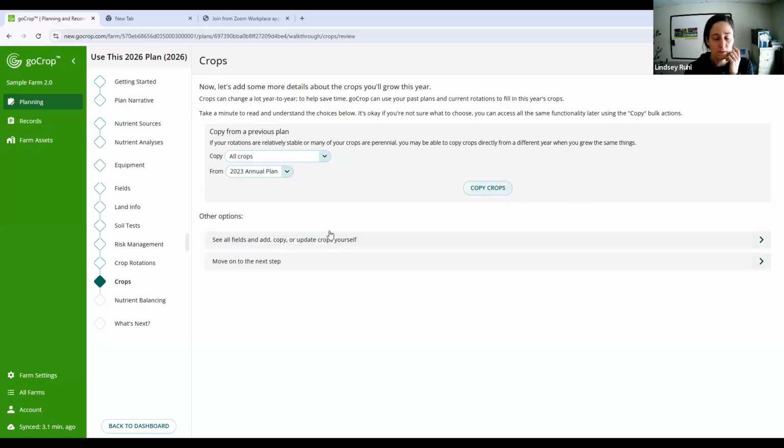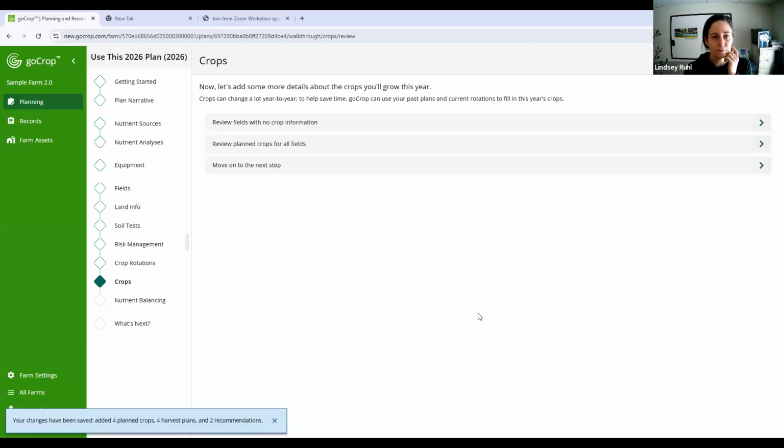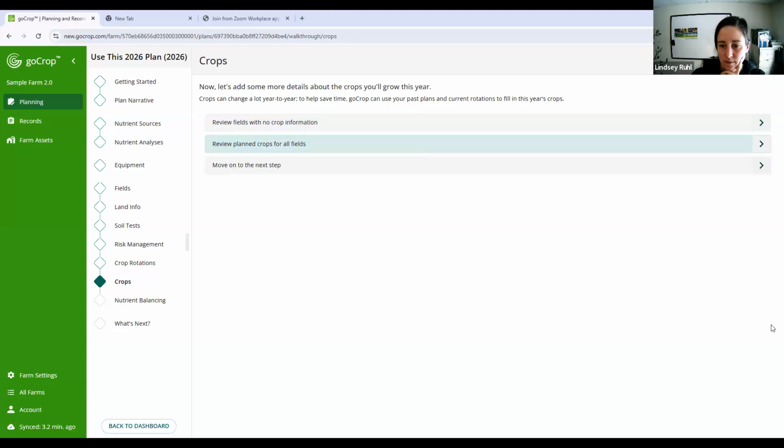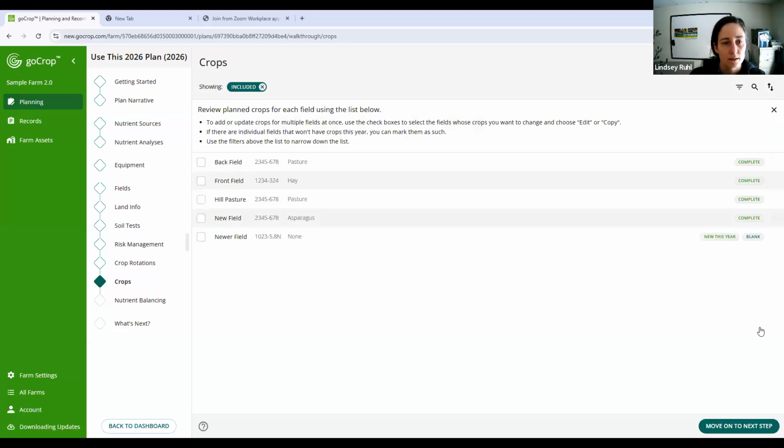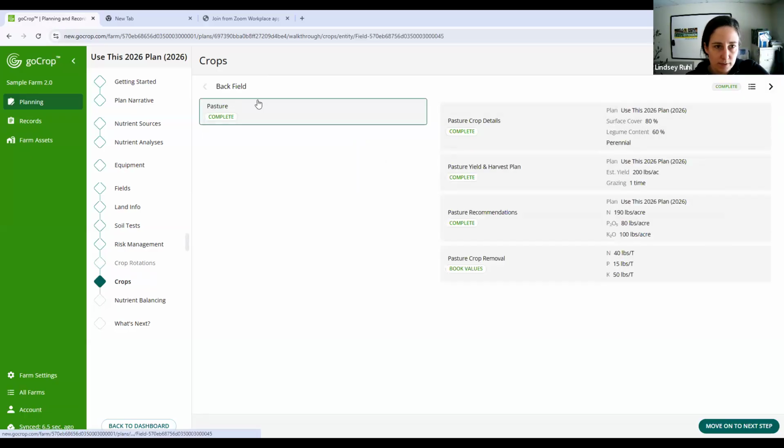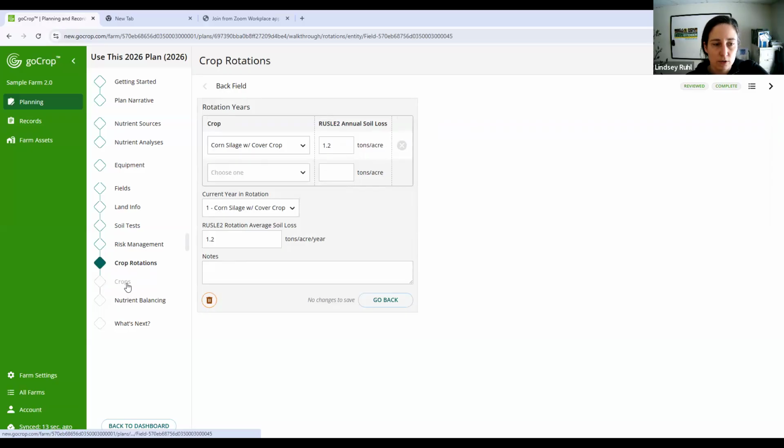I'm copying my crops, so take a moment here. And now these buttons pop up that we've seen before, and I'm just going to review my planned crops for all fields. Now, I remember that I made some crop rotations here, and I don't think any of these match. So my back field says pasture, but I'm pretty sure that's not what I said I was going to do this year. That's corn silage with cover crop.